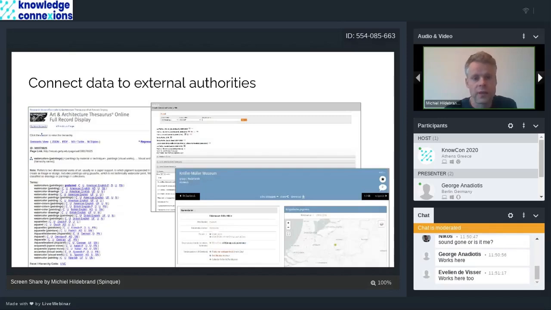Secondly, they should connect to external authorities. There is a lot of knowledge inside, but outside there is a lot that can complement this. And here you see a couple of examples.